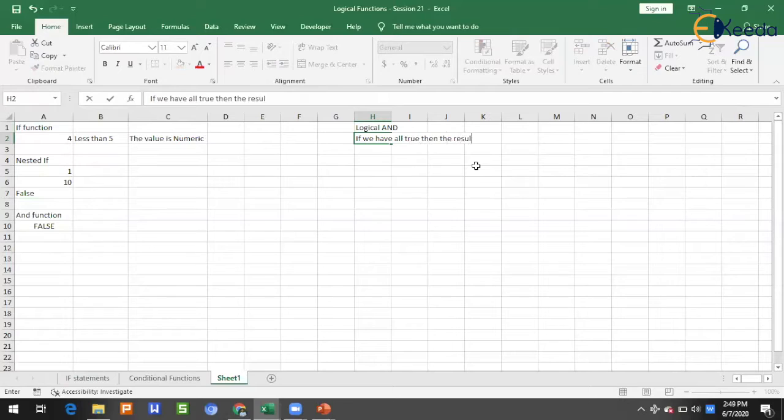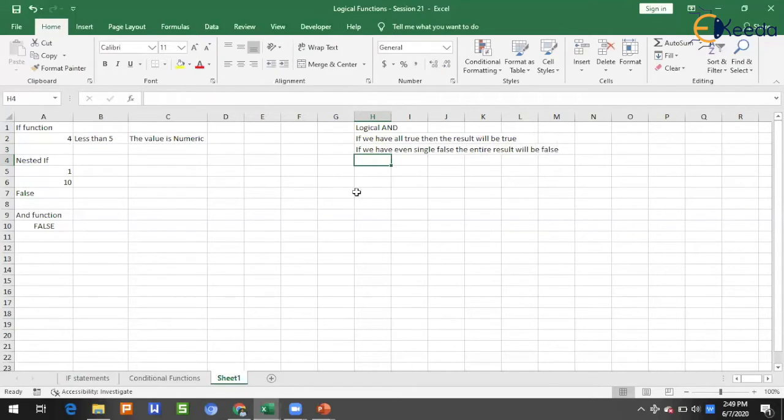then the result will be true. If we have even a single false, the entire result will be false. So this is what the logical AND says as a generic statement. This is about the AND function.